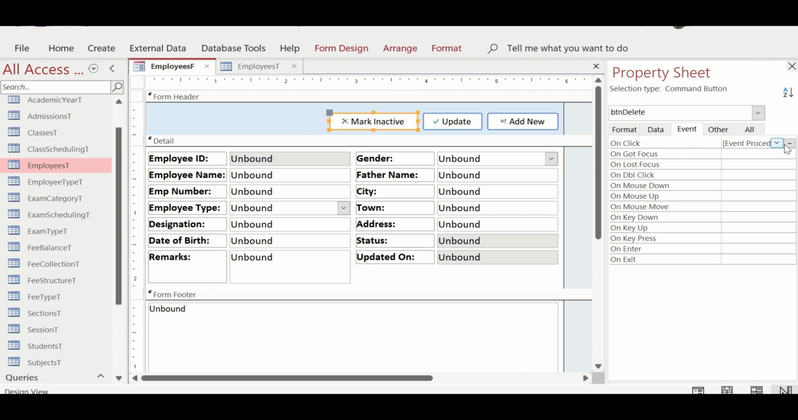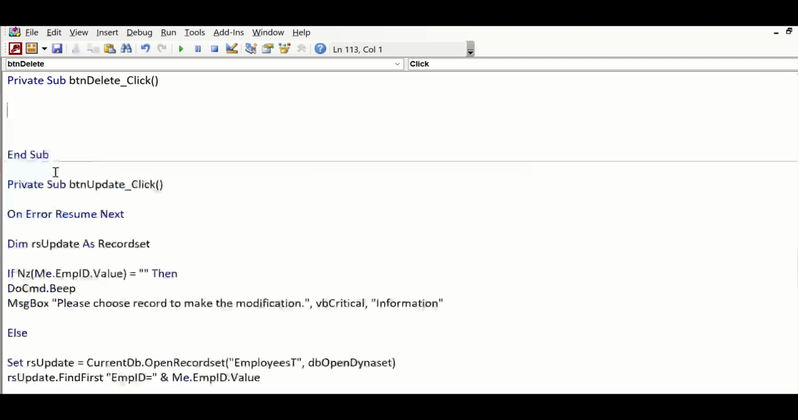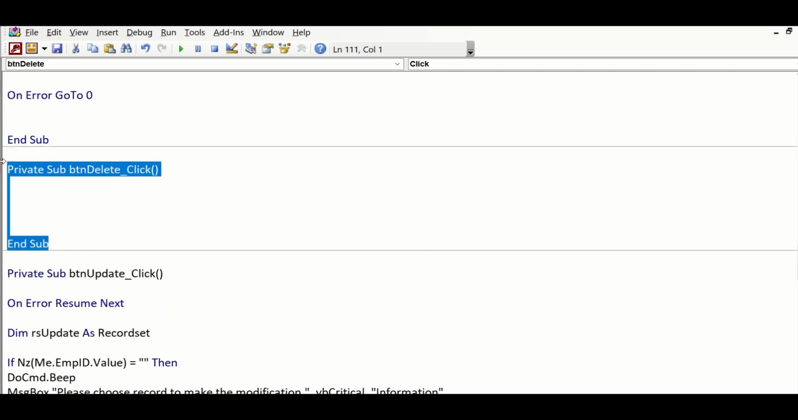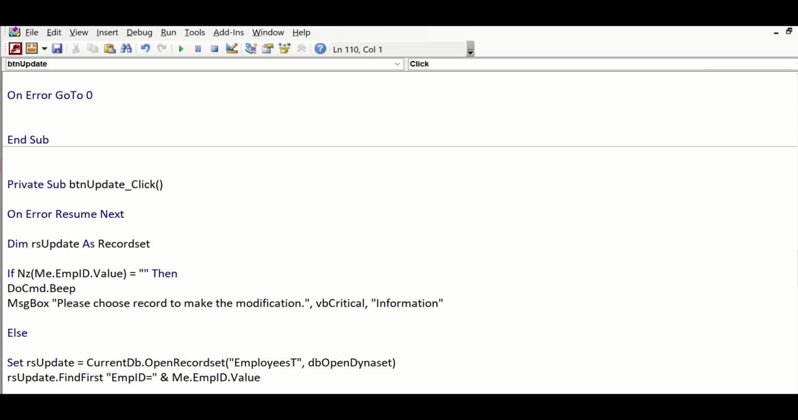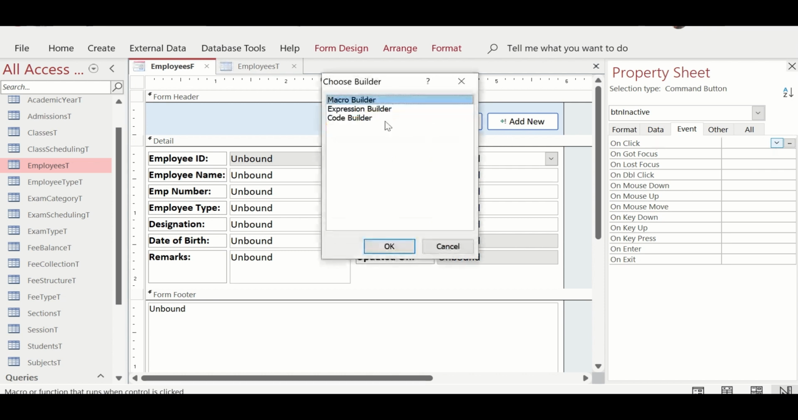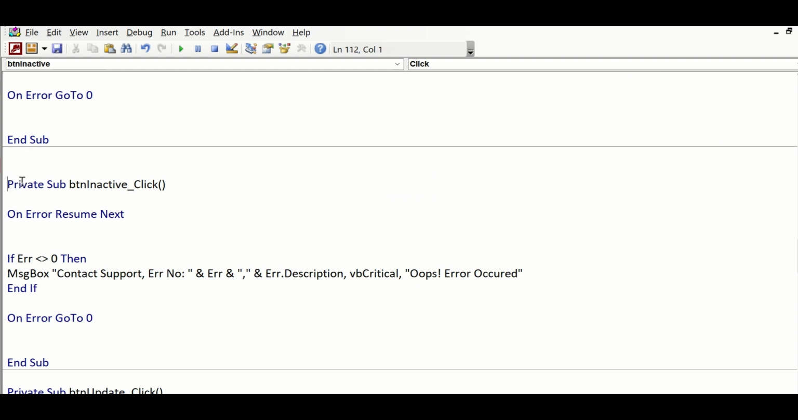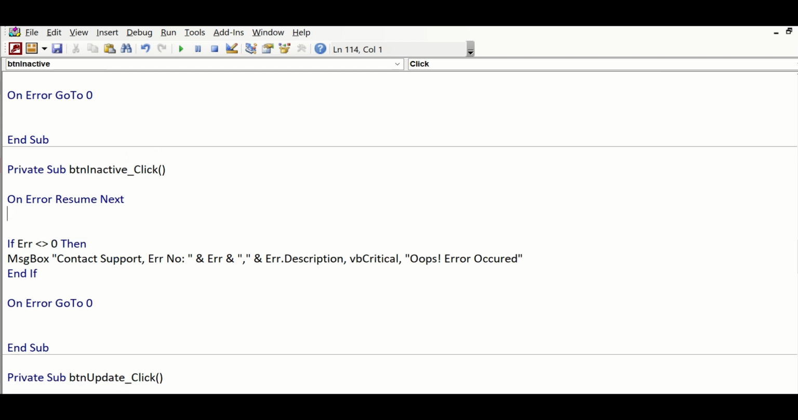Now, if I click here, I want to change the name also. Rather than delete, I want to change it to inactive. But before I do that, I'll go to the dot dot dot, and I will copy and Control X this code, and this will be deleted. Why did I do that? Because you need to keep it clean. So here I'll say btn inactive. I'll go to the event tab, on click event dot dot dot code builder, and in here I'll paste the same code which I cut with Control X.